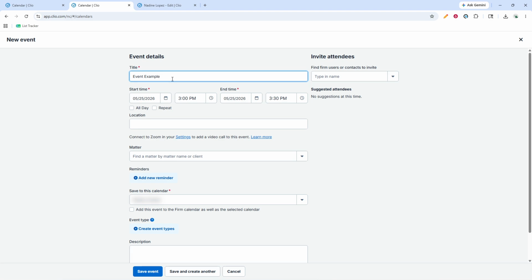Now set the timing. Choose the start date and start time, then the end date and end time. Double-check that the times reflect the correct time zone and leave enough room for preparation or travel if needed. A thoughtful end time also helps avoid conflicts and keeps your schedule realistic.